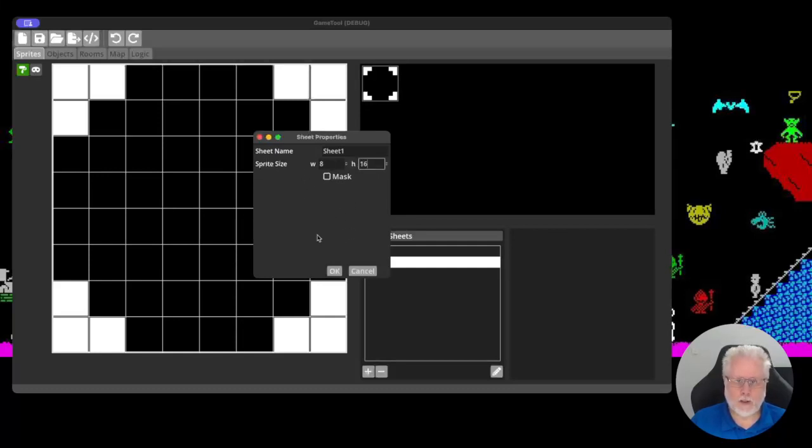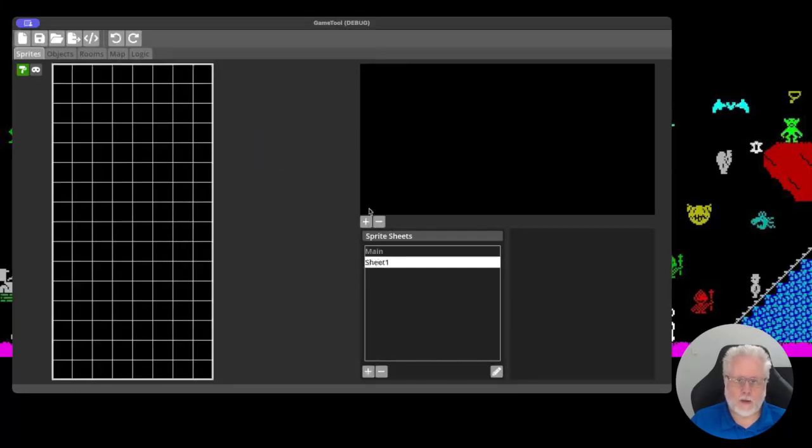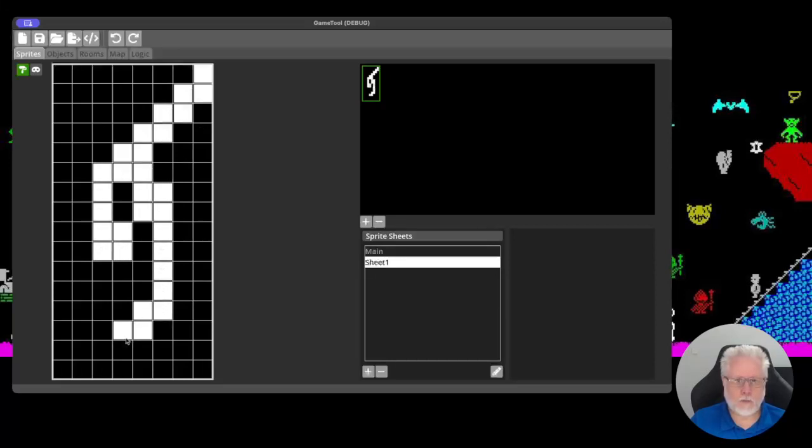I can modify this sprite sheet to be 8 wide by 16 high. If I do that, it wipes out any sprites. There will be a warning, and everything adjusts. So the pixel grid adjusts aspect ratio to make sure the pixels are still square, and you can still paint in it in exactly the same way as you did before. And these become the correct aspect ratio over here too. And that carries on through all the editors.